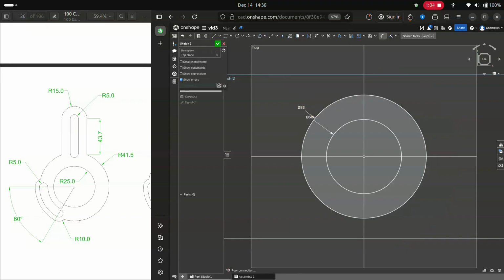Next, click on the circle tool and click on the construction line to make the circle a construction circle. Draw another circle using the same reference center point and give it a diameter of 73 mm. Using the same center point, draw another construction circle and give it a diameter of 93 mm.